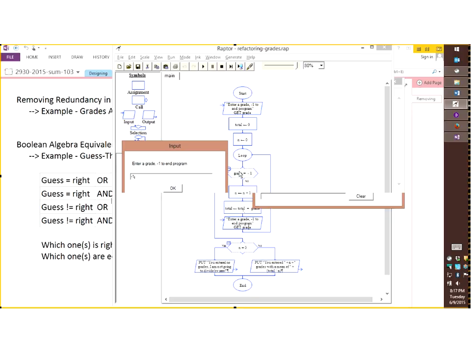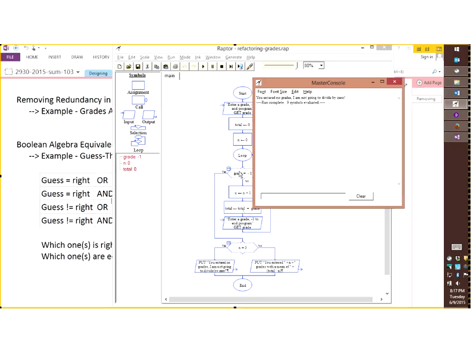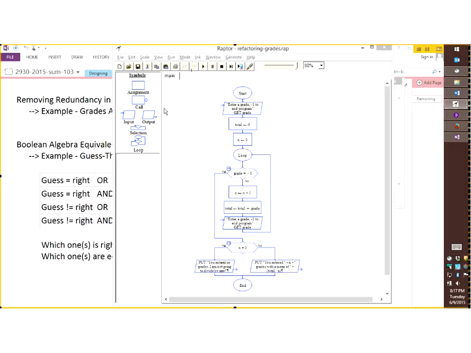I started it, but I don't want to enter any grade, -1. You entered no grade, I'm not going to divide by 0. Okay, so far so good. It's doing what I expected. So let's test it again.